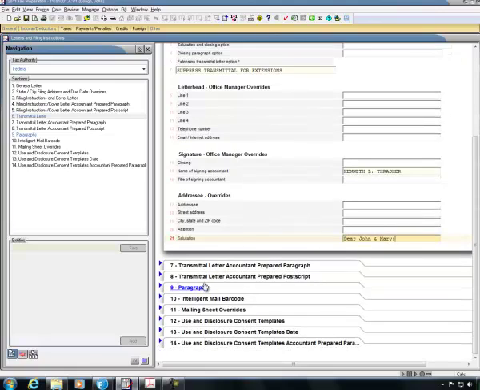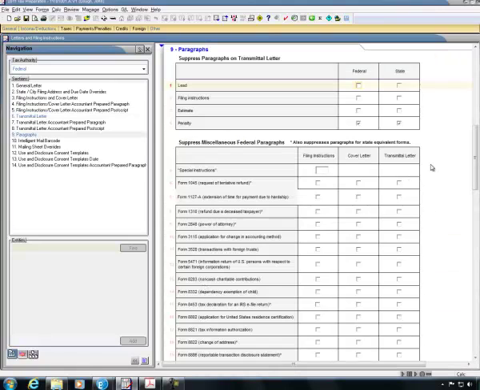Next, we can go to section 9, which is called paragraphs. Under the paragraph section, we can adjust the transmittal letter so that certain paragraphs or wording can be included in the transmittal letter. As you can see here, we have selected to suppress the penalty language or wording in the T letter for the federal as well as the state return.